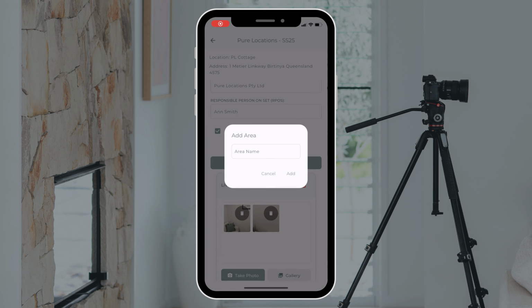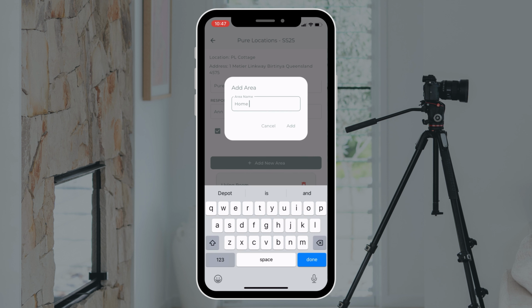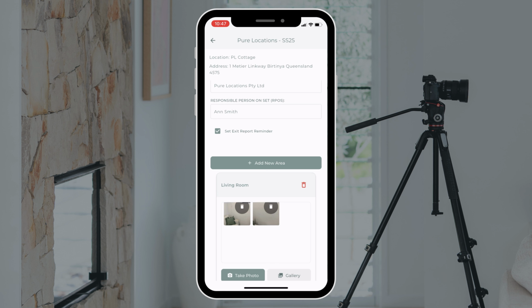As you move around the home, click Add New Area for each zone. I'll go ahead here and add the home office just as an example.